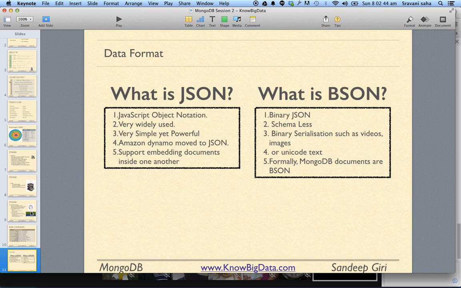Okay. So JSON is nothing but JavaScript Object Notation. It's very widely used. It is not limited to or the property of MongoDB or the browser. JSON is widely used all across APIs. At most of the places, JSON has replaced XML completely, except for markup languages where XML is still widely used.